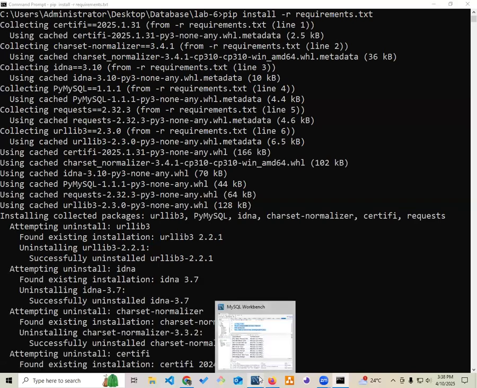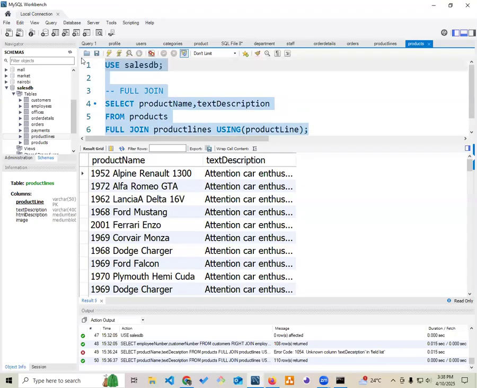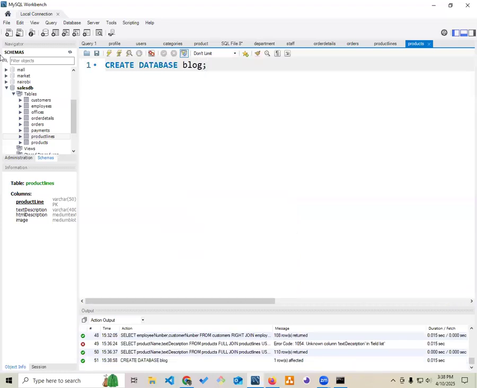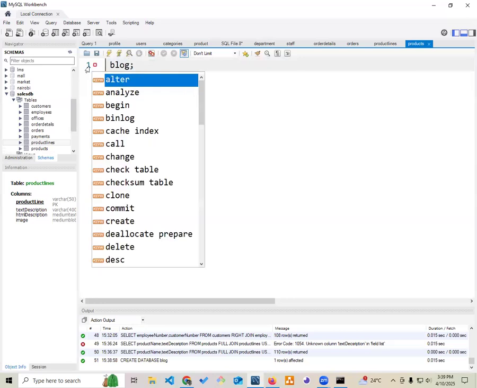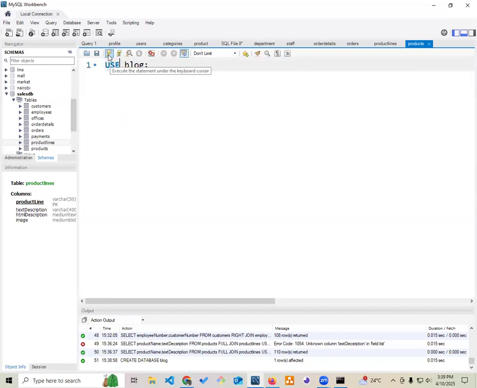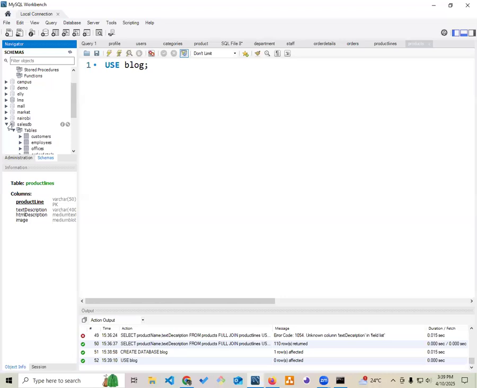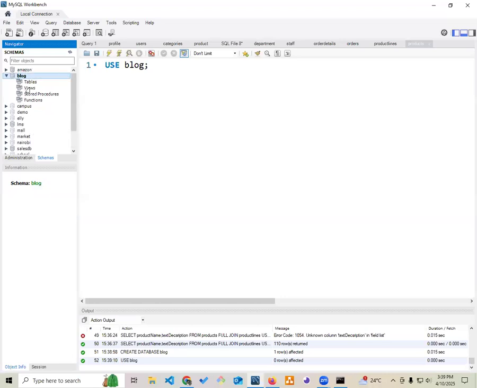Come back to your workbench, create a new database. So create database, I'll call it blog. Execute, refresh, make sure it's there. Use blog. Okay, here it is. Let me close these other ones that we are not using. So I've created a new database. Currently, it doesn't have any table.